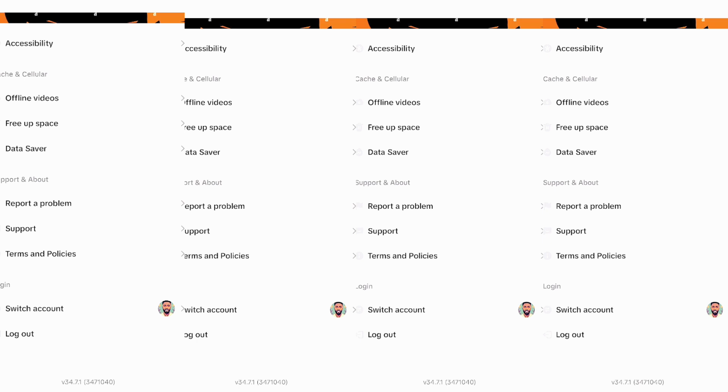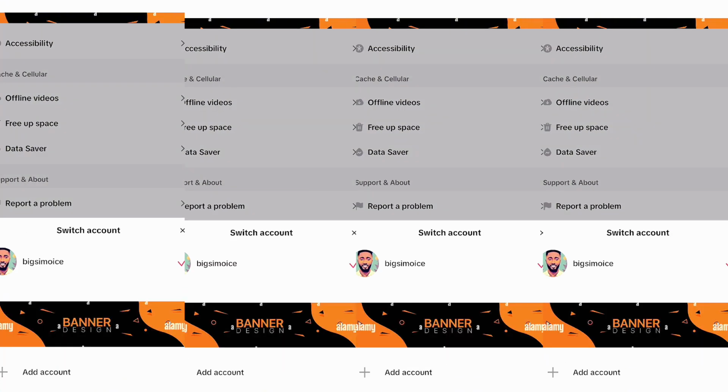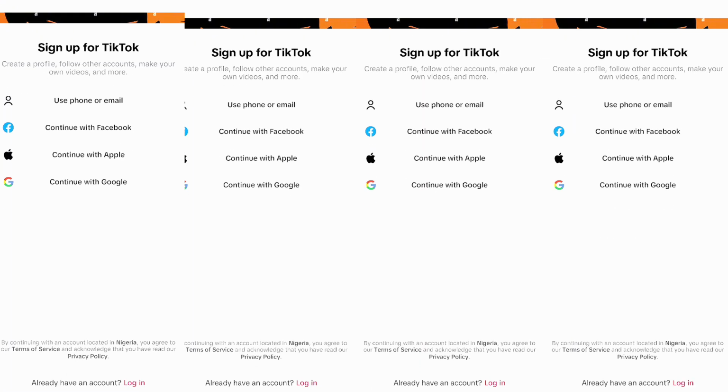The next thing you are going to do here, scroll down to where it says switch account. All right, so I'm going to click on switch accounts now. These are the accounts logged on my TikTok app. The next thing I'm going to do here, I'm going to click on add account.